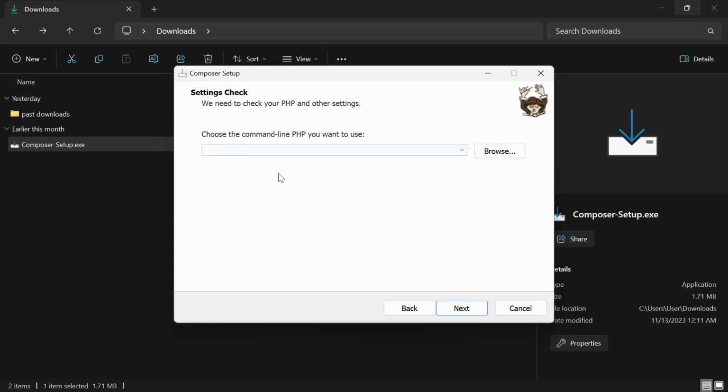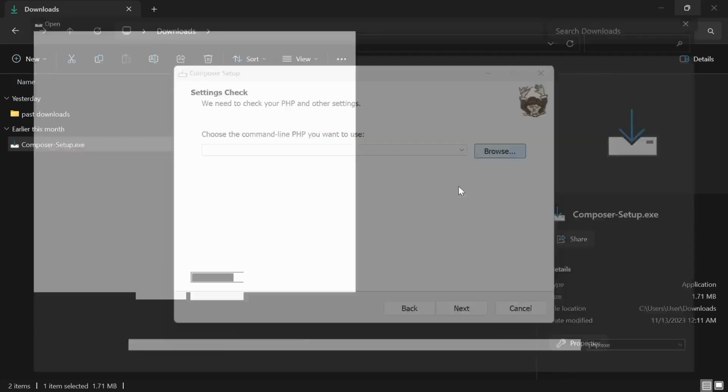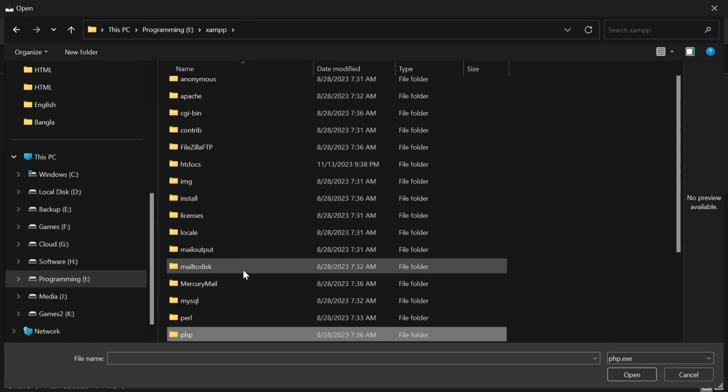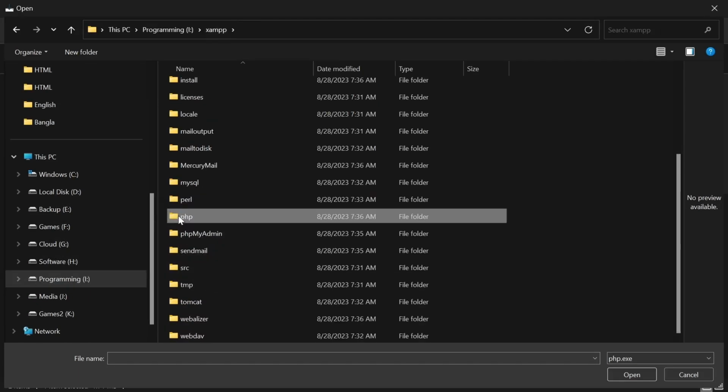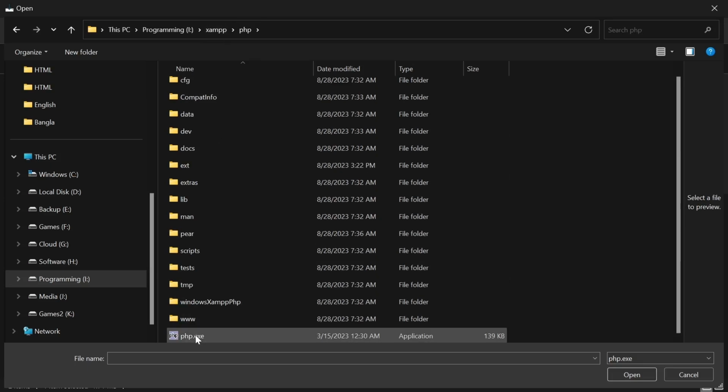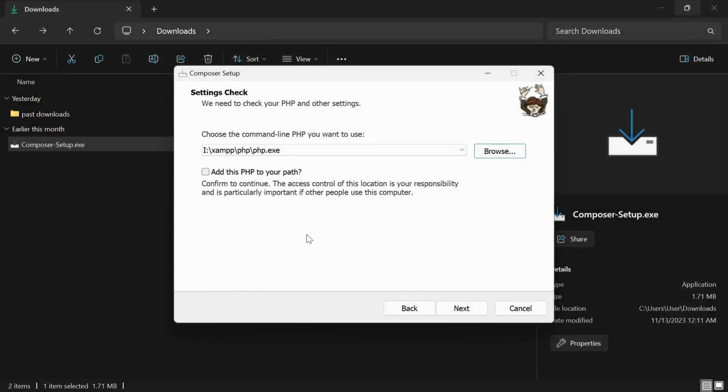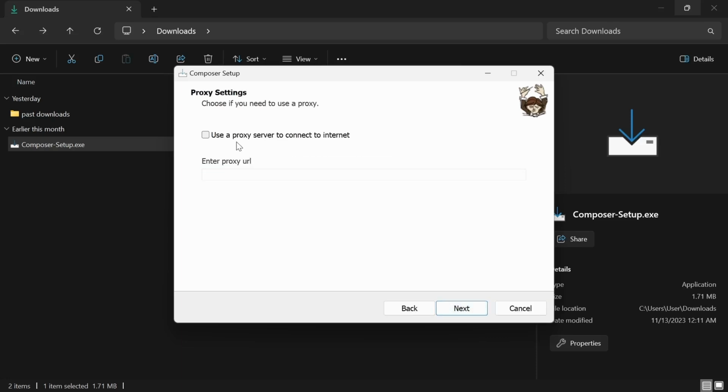Now you have to mention here your php.exe location. In my case, it is inside the XAMPP folder. Click browse and then inside the XAMPP, here is the PHP folder and here is the php.exe. Then click this option, add this PHP to your path, click next. I will not use proxy server, so click next.